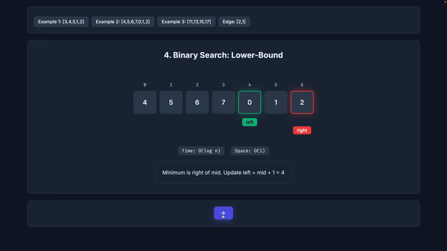If it is, then we know that the minimum element has to be in the right half of the array. So we move the left pointer to the middle index plus 1. If it is not, then we know that the minimum element is in the left half of the array. So we move the right pointer to the middle index. We will continue this process until we find the minimum element.